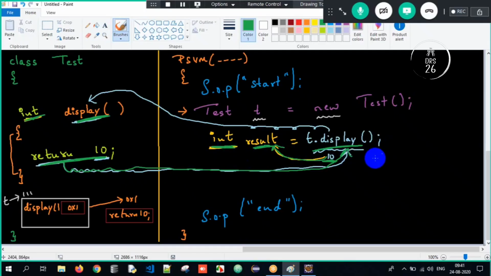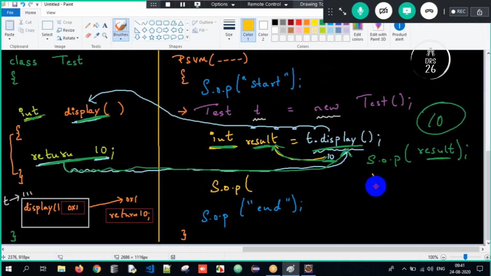Okay now. And later I have to print that respective value. So I have to just print what? I have to print the result over here. So when I try to print the result over here, t.display() of 10 will be printed. If not, I can also call the method directly as well. Okay, I can just tell t.display(). When I tell t.display(), I call the method.